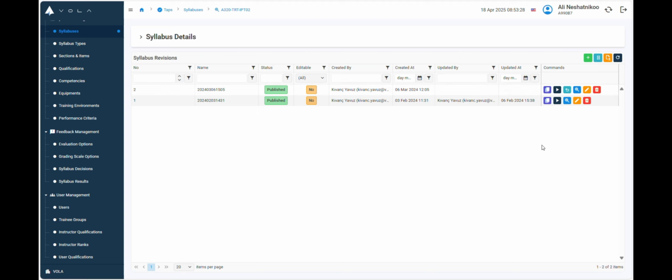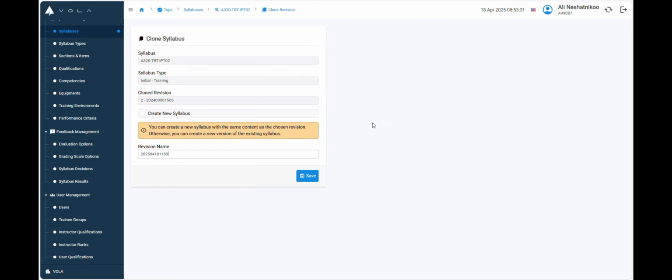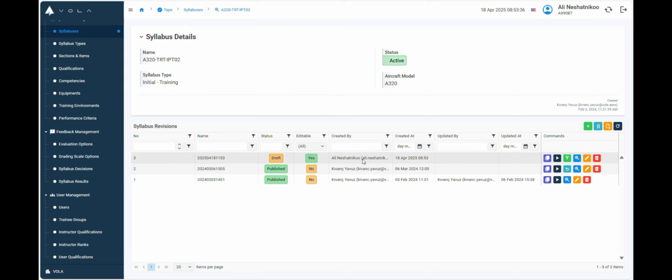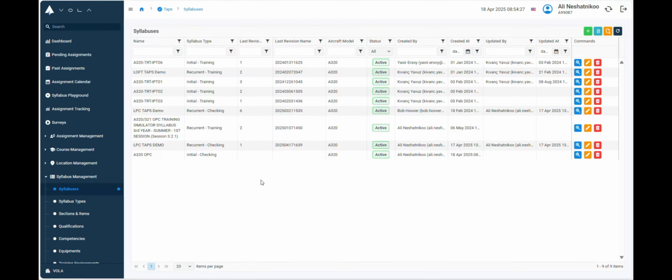But if you want to create a new revision and you want to edit it, you just need to clone it, and from this page, as I mentioned, you can easily clone. Now it is editable. You can work on it. Later you can publish it.